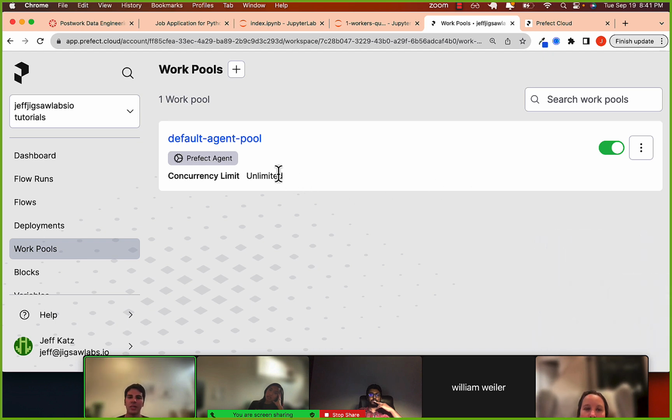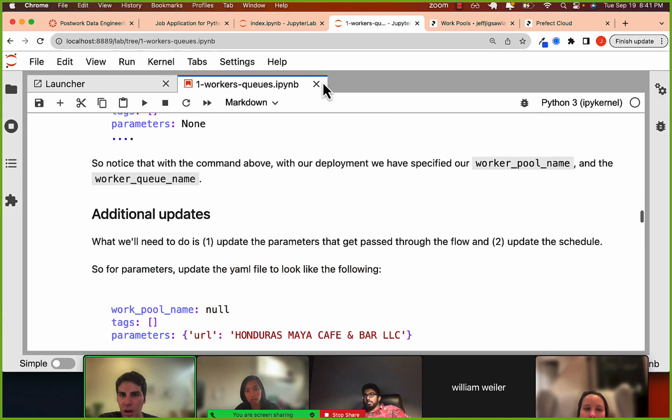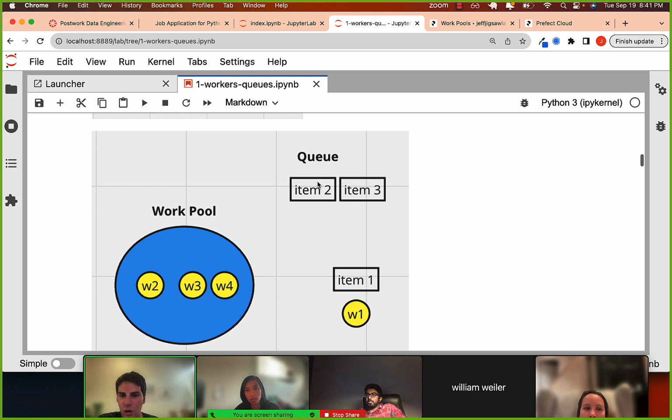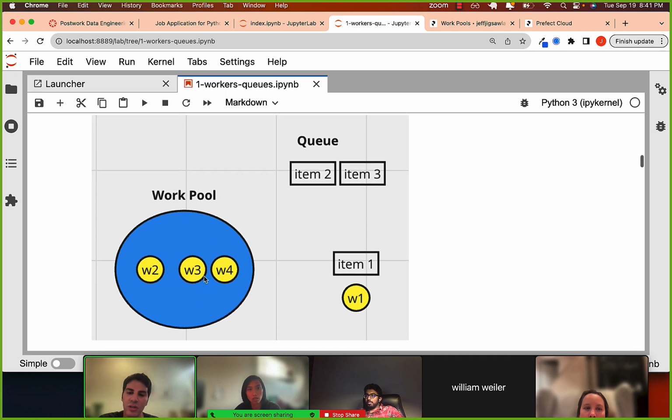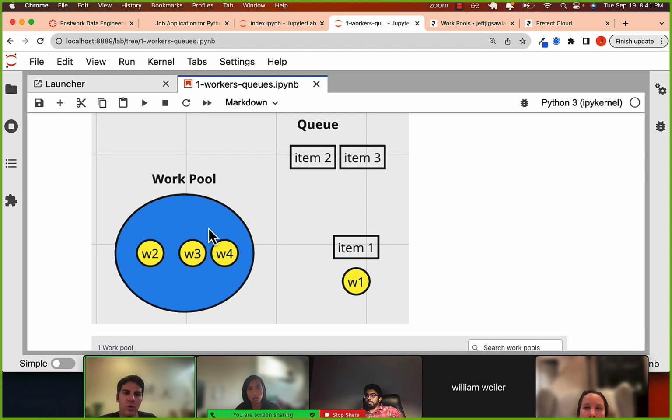The concurrency limit, right? This is basically saying how many threads are you able to use? How many of these workers are you able to use, right? Because you could use two at the same time. That's kind of the point of having more than one. But obviously, it's more resources to do that.